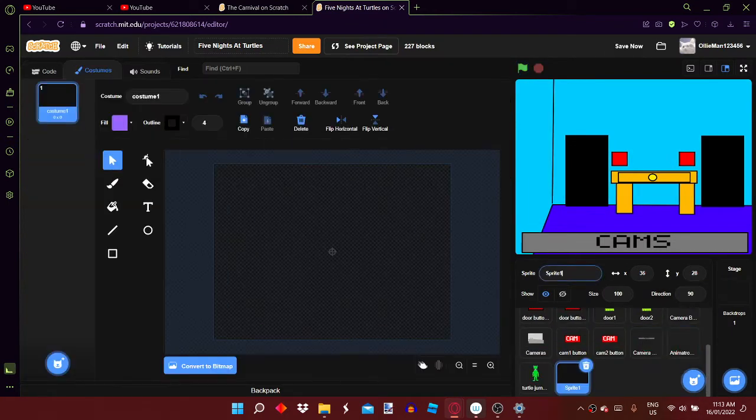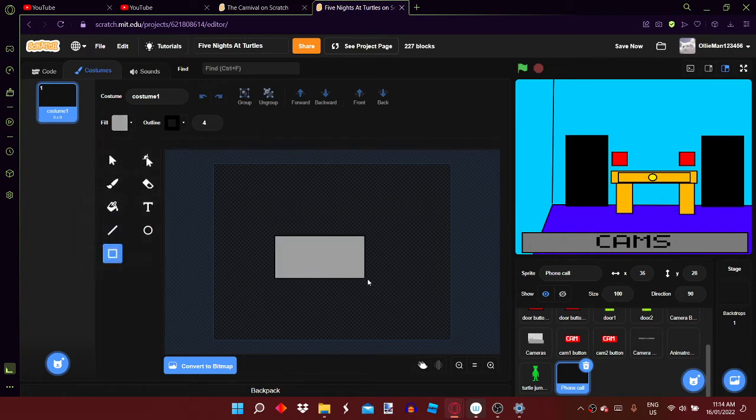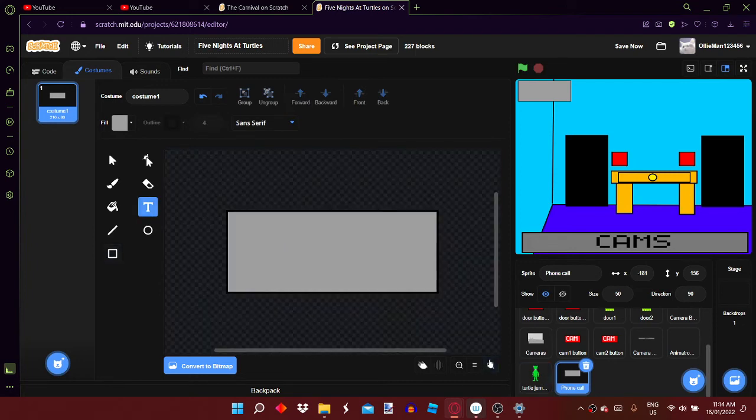So, the first thing I'm going to do is the phone call. Phone call. That's not how you spell call. Phone call. And first I'm gonna make this block thingy. Set it to size 50, and then put it up somewhere in the top. Then go to any font you want and write mute.